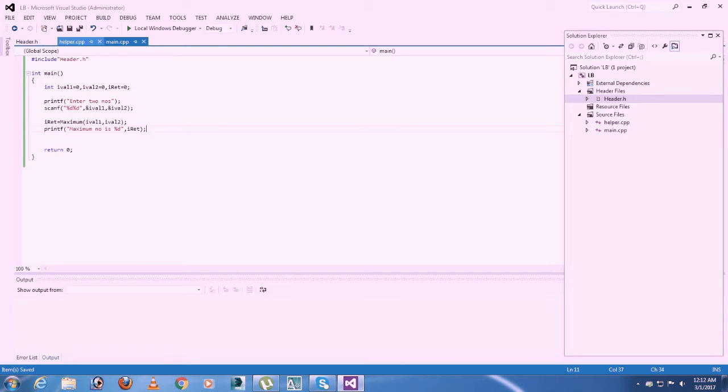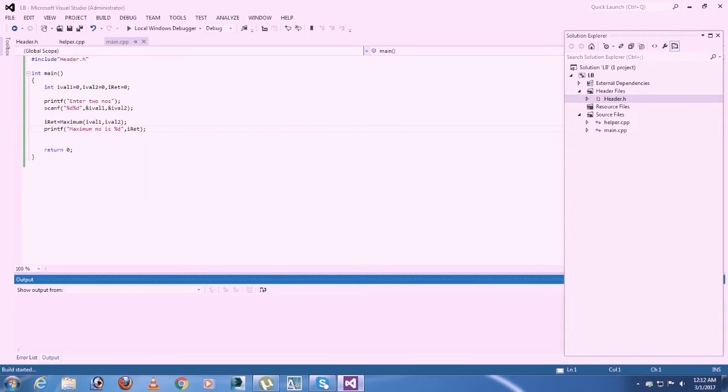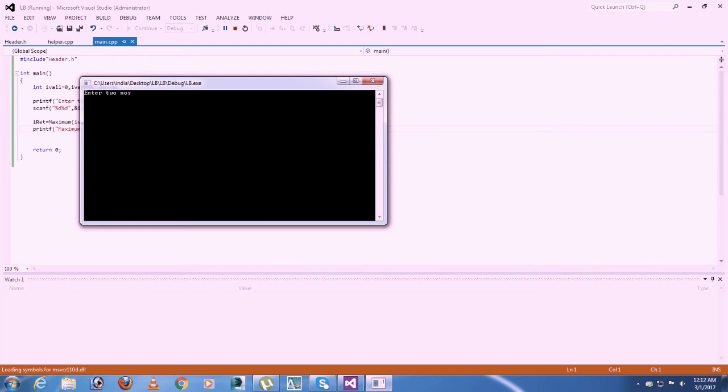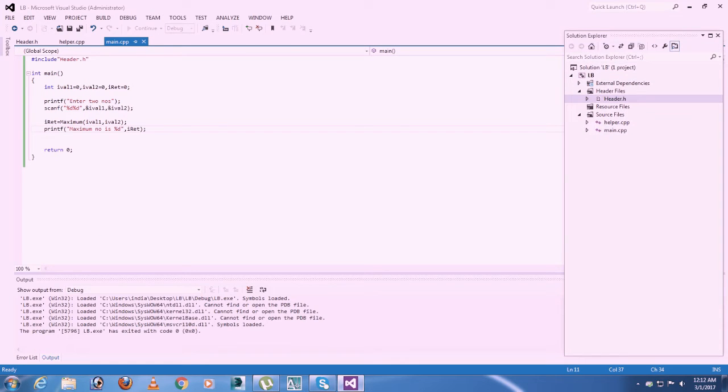Now you can see three files are done by me. Now I'm going to compile it. It says enter two numbers. Here we have to use \n for a new line, and here also use \n for a new line.